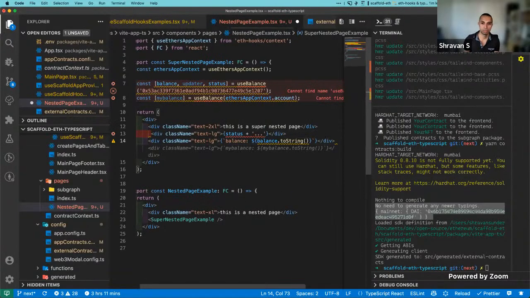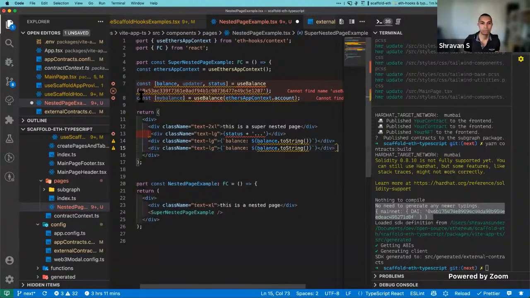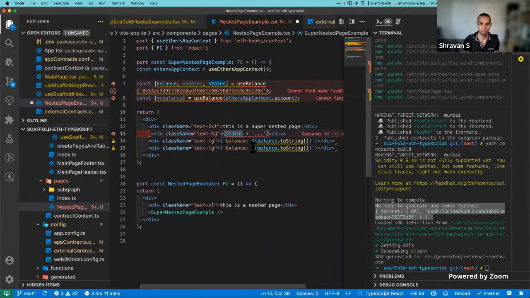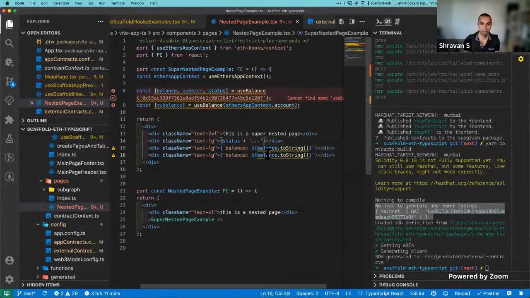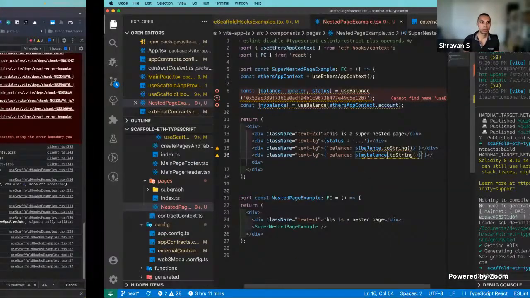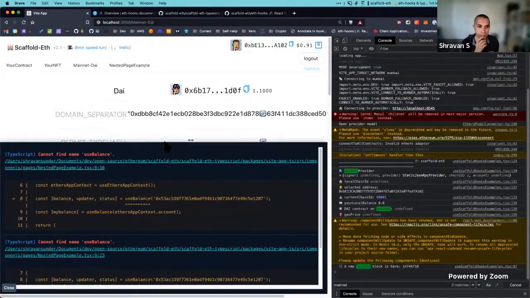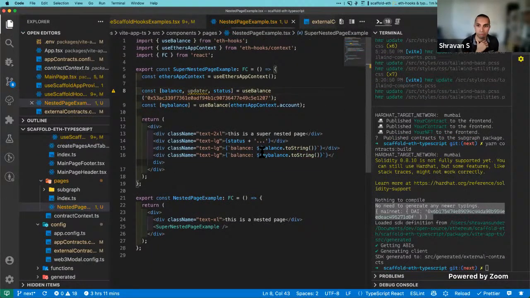Basically, I'm going to show this balance on the screen, and that's what it does. And then I'm going to show my balance here. So this is showing me some TypeScript errors. Oh, I have to import the hook. Okay, so I've imported the hook.